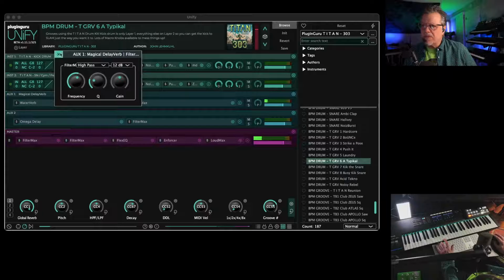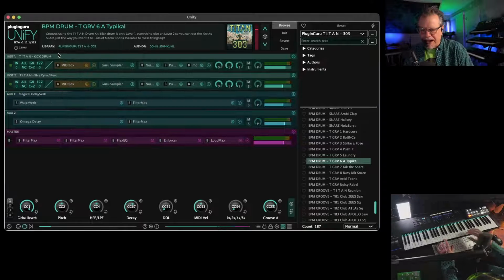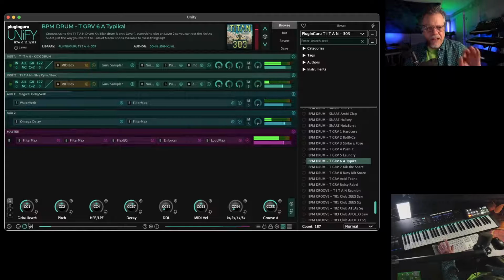That way I get the reverb to have more sparkle in the higher frequencies, so it sounds more natural. That's one way to control how reverb works inside of a big production.